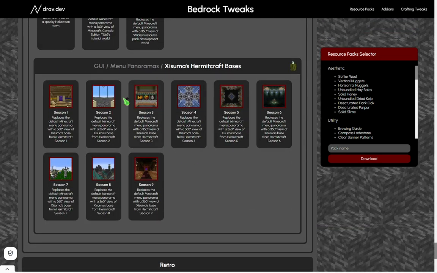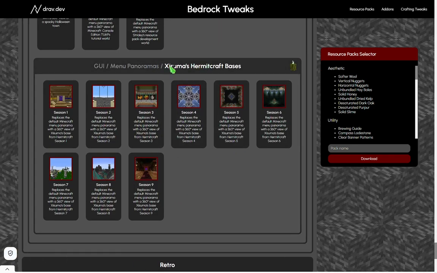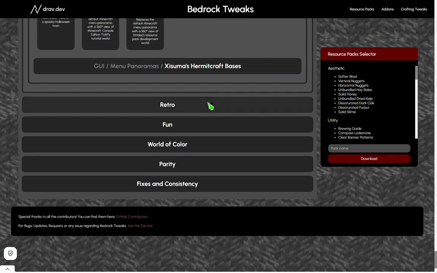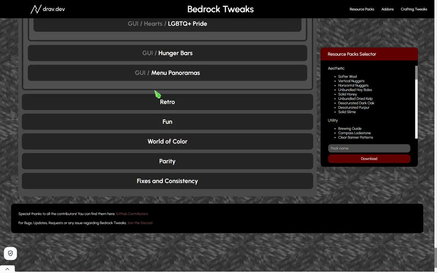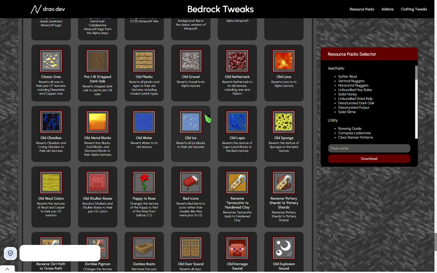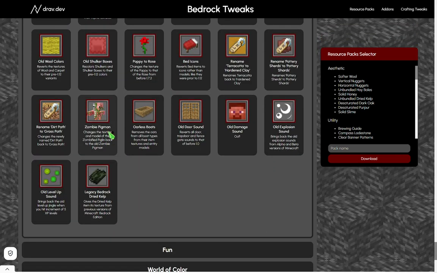It's also Exum avoids Hermitcraft bases because he likes Vanilla Tweaks. I know he does reviews of it. If you've heard of him, Zombie Pigman. This one, I like this one.